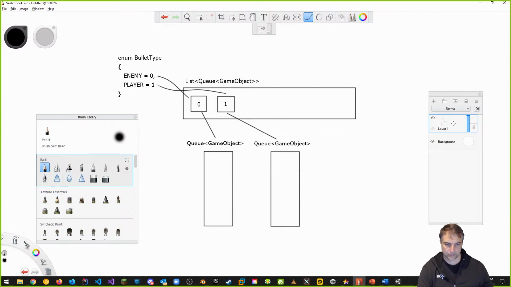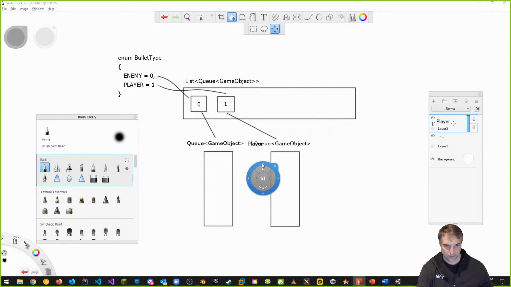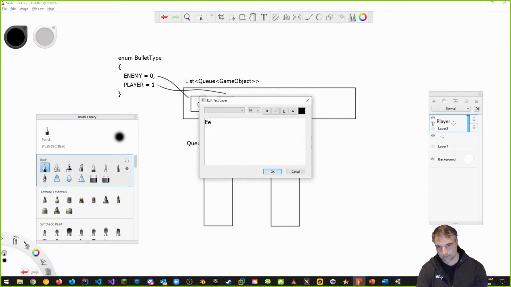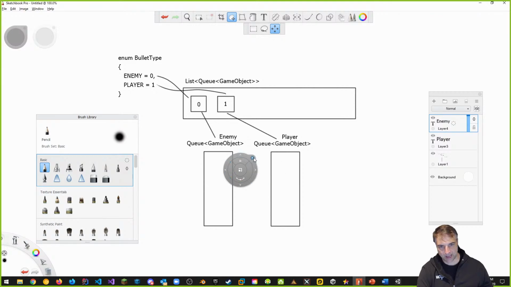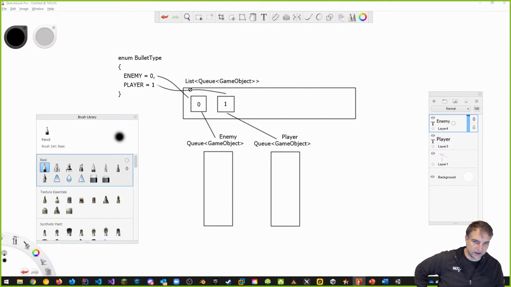So this is the player queue then. And these are player bullets. And these ones are enemy bullets. Okay, that's what we're talking about. So in order for me to access or add to the enemy bullet queue, I need to use the 0 index in the list, bullet pools, 0 in square brackets, where you use the square bracket operator to access. We're getting access to this queue that's inside of the list.